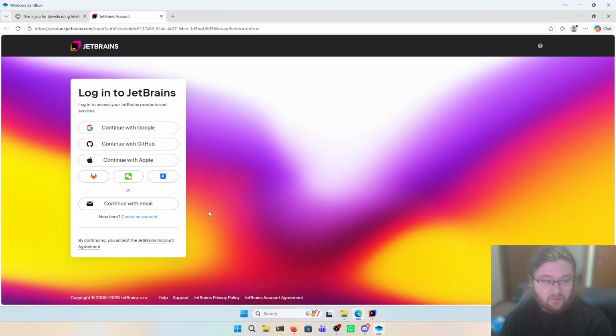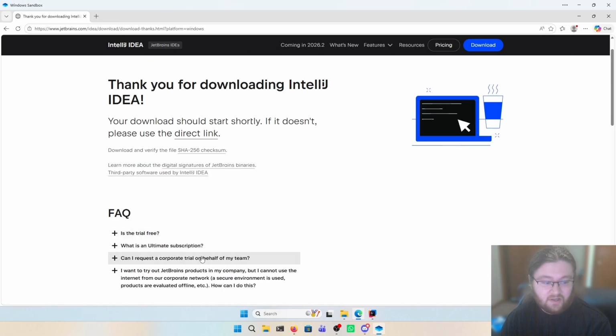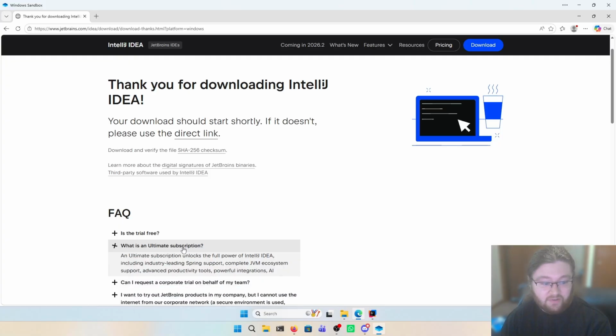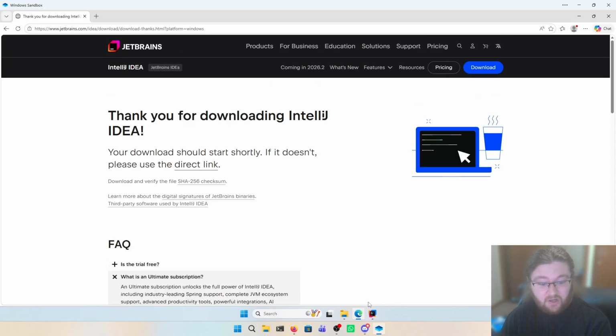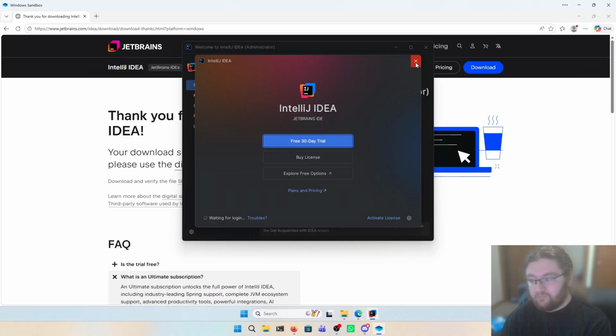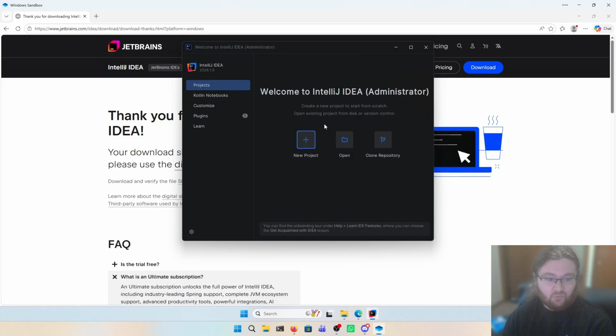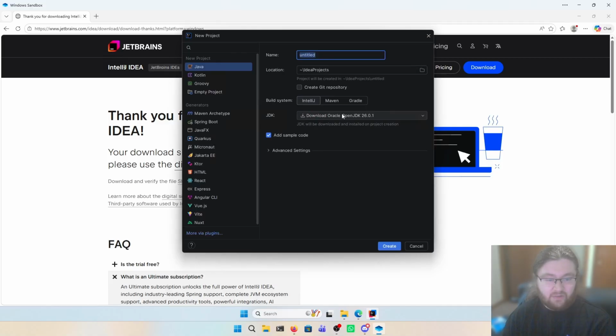And this will allow you to log in with your school account and basically get IntelliJ Ultimate, or the Ultimate subscription, for free. For C212 in particular, we strongly advise you to not do that because it will enable a whole bunch of AI features that we do not allow you to use. So if you want to be safe, just use the free version of IntelliJ.